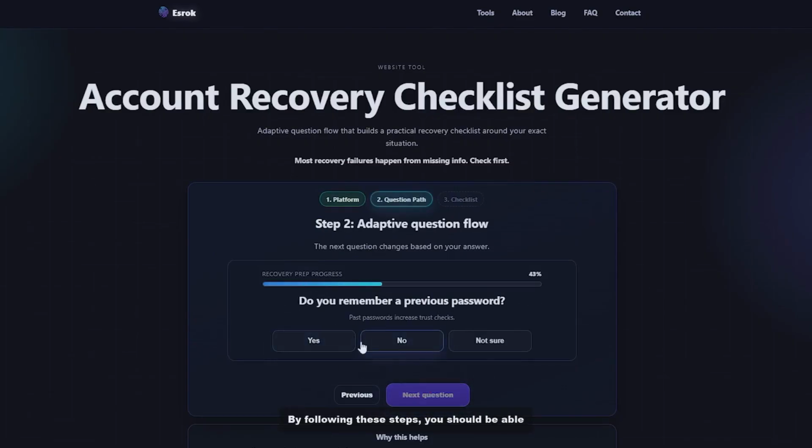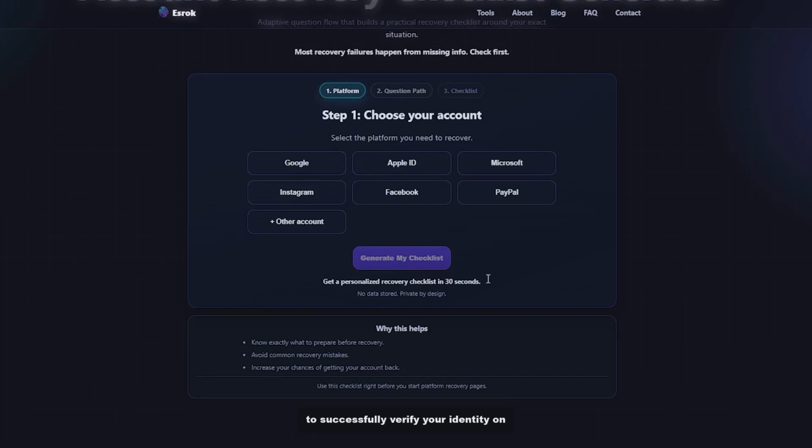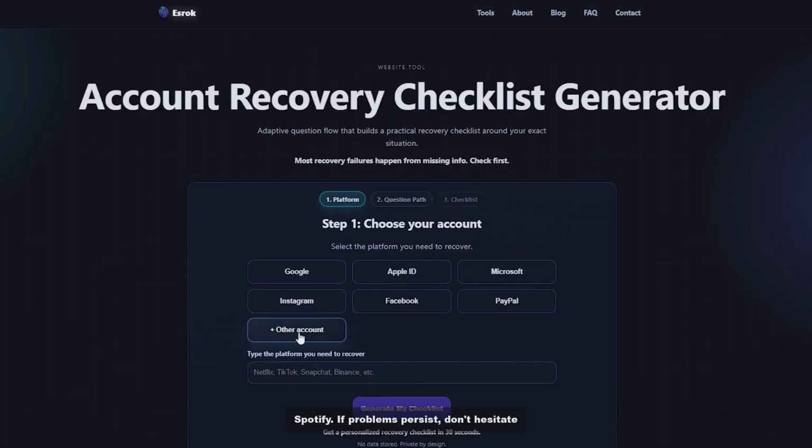By following these steps, you should be able to successfully verify your identity on Spotify. If problems persist, don't hesitate to seek help from support.